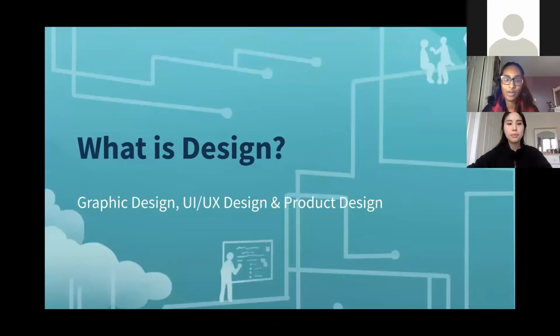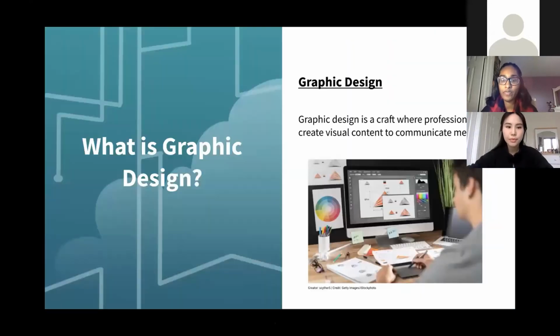All right, so what is design? Before we jump into design, let's learn a little about what is design, more specifically, what is graphic design, UI UX design, and product design. Graphic design is a craft where professionals create visual content to communicate messages. By applying visual hierarchy and page layout techniques, designers use typography and pictures to meet user-specific needs and focus on the logic of displaying elements in interactive designs to optimize their user experience.